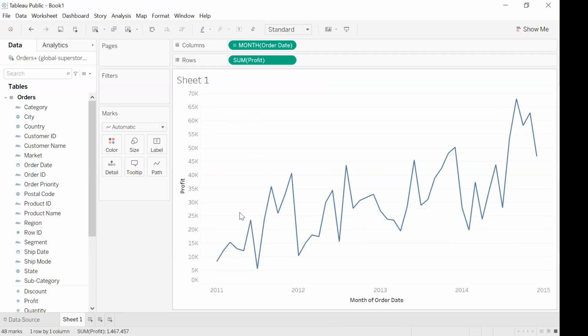So now the goal here is to see how profit has changed over these years from 2011 to 2015. And this is showing us that, but we want to now see it per category. We don't want to just see it lumped together. We want to see different categories.